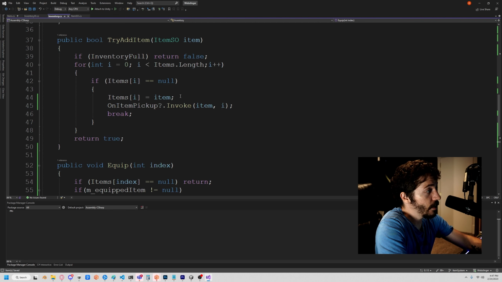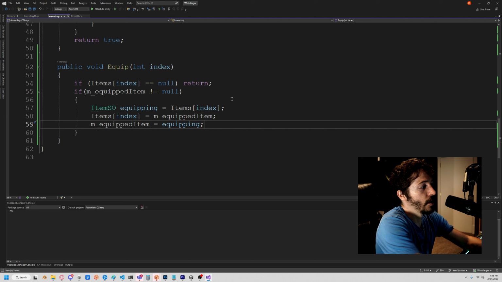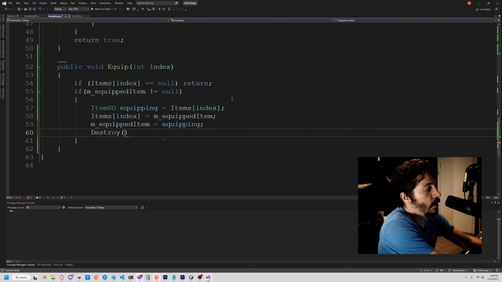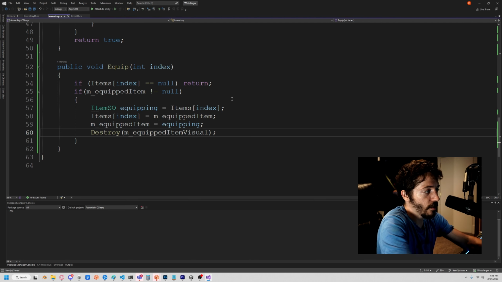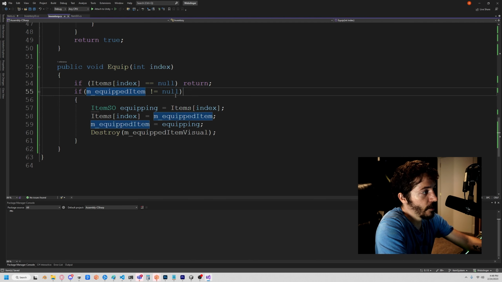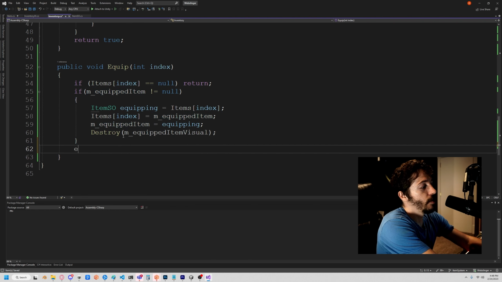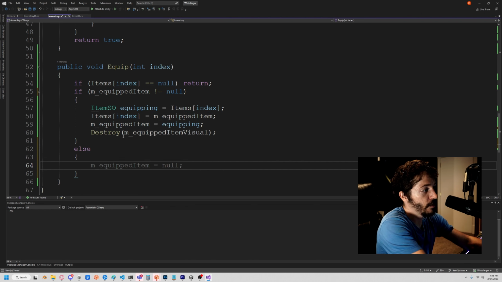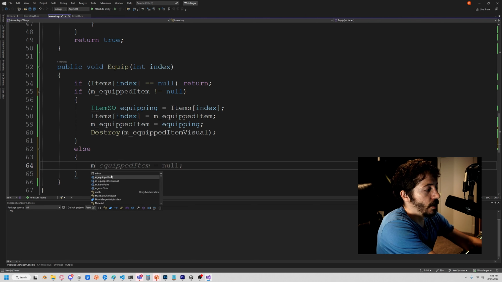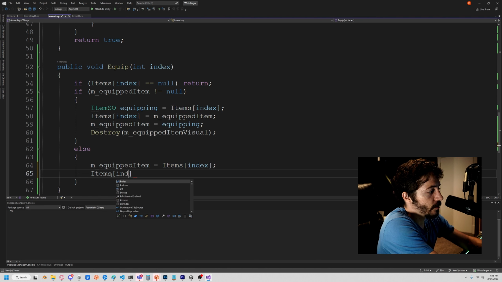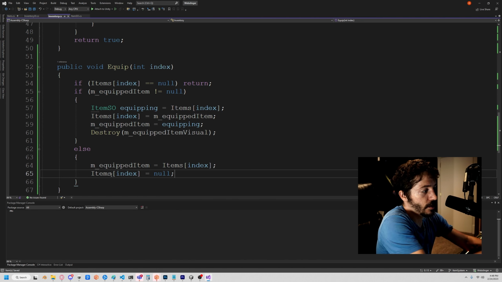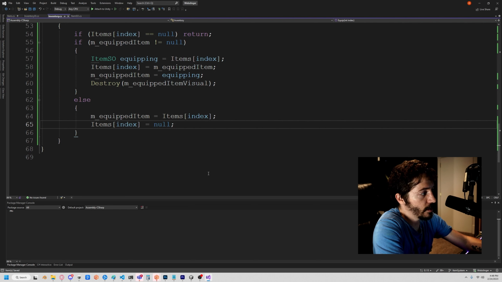Now that's good, but we're actually going to still have the visual of the other one there. So what we want to do is destroy the visual of the current item that we have equipped. So let's say equipped item visual. We'll just destroy that game object. That's good. So this is if we already have an item equipped. But if we don't, and this is the first time we're equipping an item, it's a lot easier, right? We're just going to say equipped item is equal to items index, and items index is equal to null, because there's nothing to replace it with, right? So we're just going down to nothing.